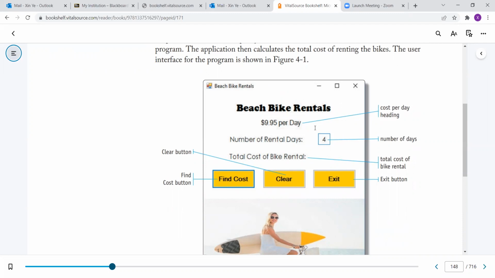Okay, Beach Bike Rental. So what we can do is change the background color. Go here, click this frame, the form, and go to the BackColor property. You see here, I make my properties appear in alphabetic order, so it will be easy for me to find my property. I highly recommend you do the alphabetic order.